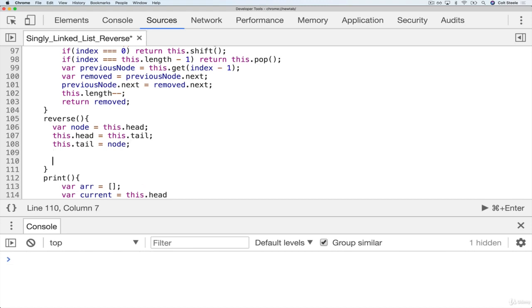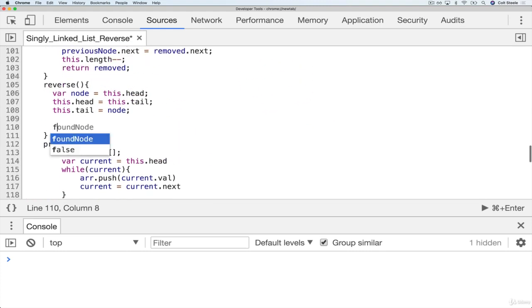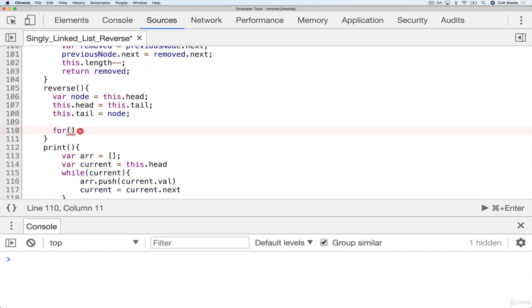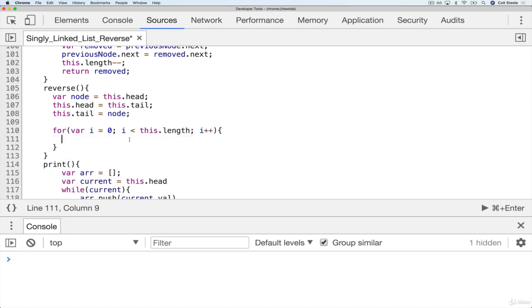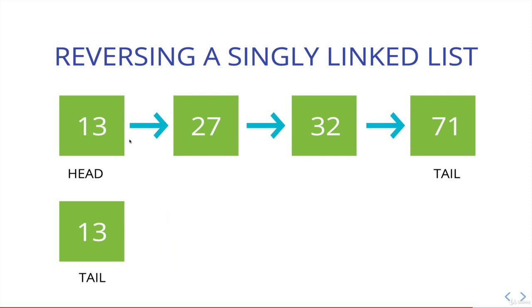So what we need to do now is start our loop. And instead of a while loop, because I've been doing that in all of my solutions, I'm going to do a for loop just to show you that you can, because we're keeping track of the length. So I'll do for var i equals 0, i is less than this.length, i++. So now we have the bulk of our logic, where we're going to go through, and we've established that this is node to start. This is our very beginning.